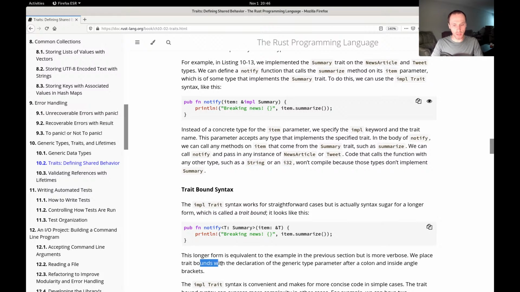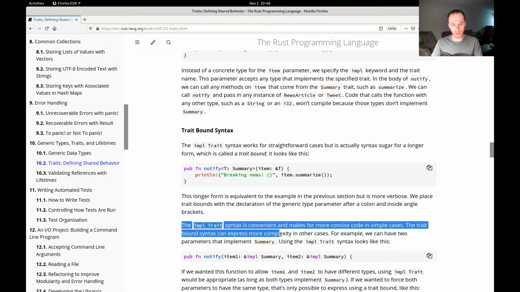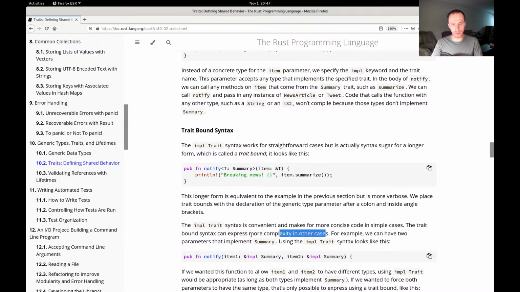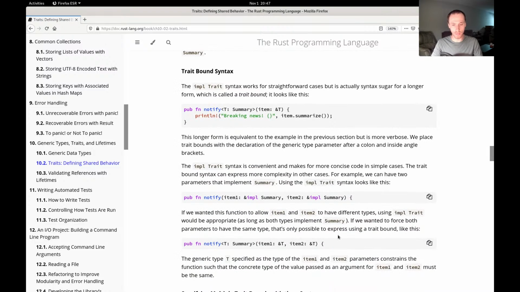We place trait bounds with the declaration of the generic type parameter after a colon and inside angle brackets. The impl Trait syntax is convenient and makes for more concise code in simple cases. The trait bound syntax can express more complexity in other cases. For example, we can have two parameters that implement Summary. Using the impl Trait syntax looks like this. item1 is something that implements Summary, and item2 is a reference to something that implements Summary as well.